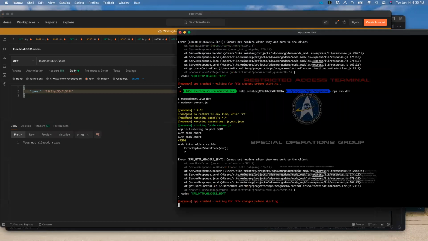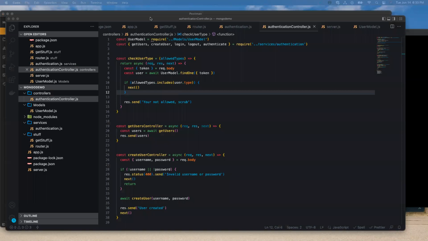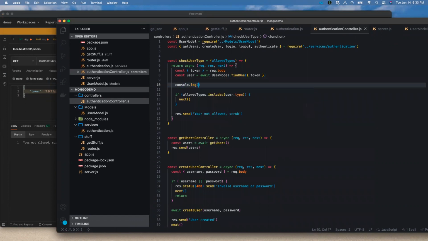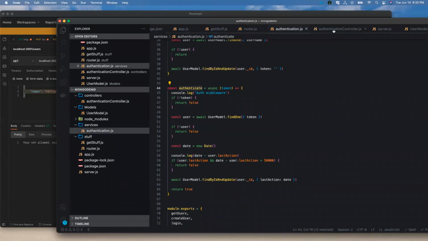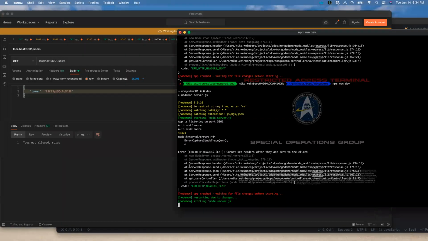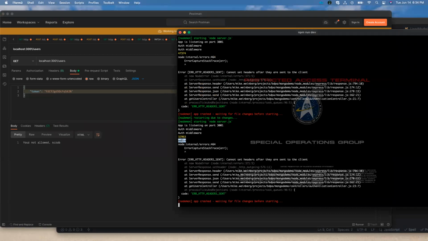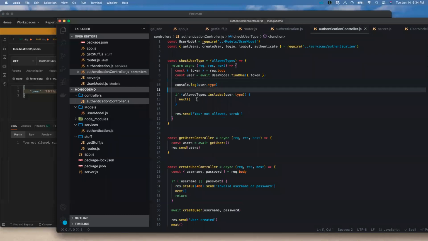You're not allowed. Okay, so it's getting to "you're not allowed." It should be checking the user. So console.log user.type. So it's getting past the actual authentication. But for some reason, user.type appears to be either undefined or, yeah, so there's admin. That's cool. And it's going on to next, it seems.